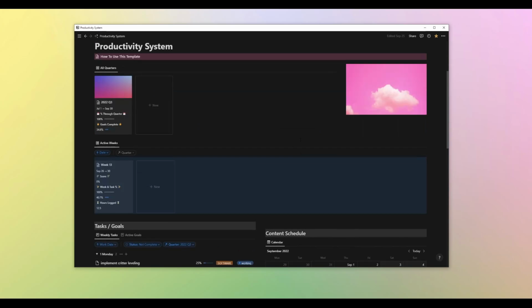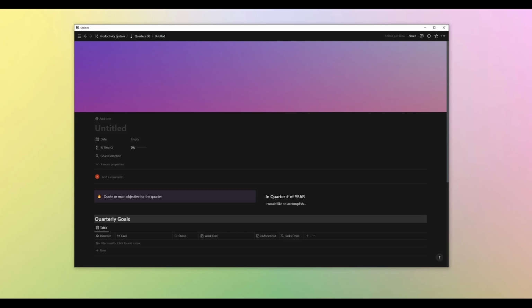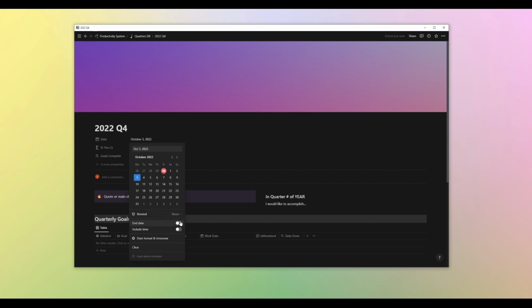And the first thing you'll want to do is add a quarter to the quarters database. So I do that just by clicking new right here at the top. And this should use the template by default. If it doesn't bring up the template, you can fix it by going into that little blue drop down menu on the database and choosing the other template as default.